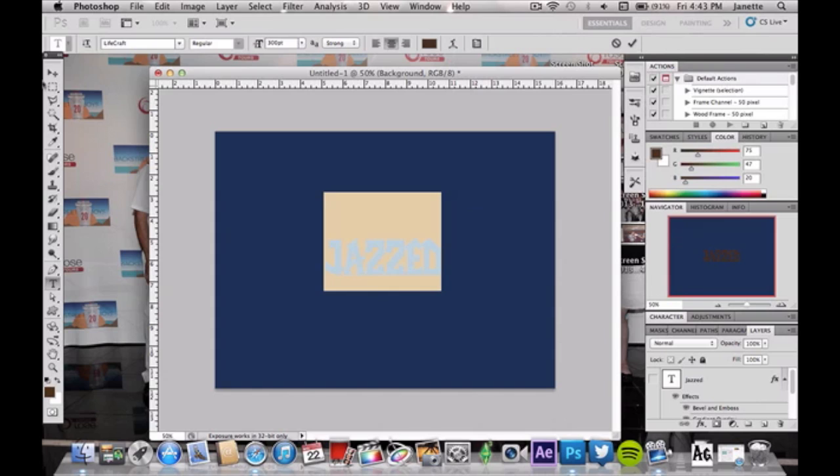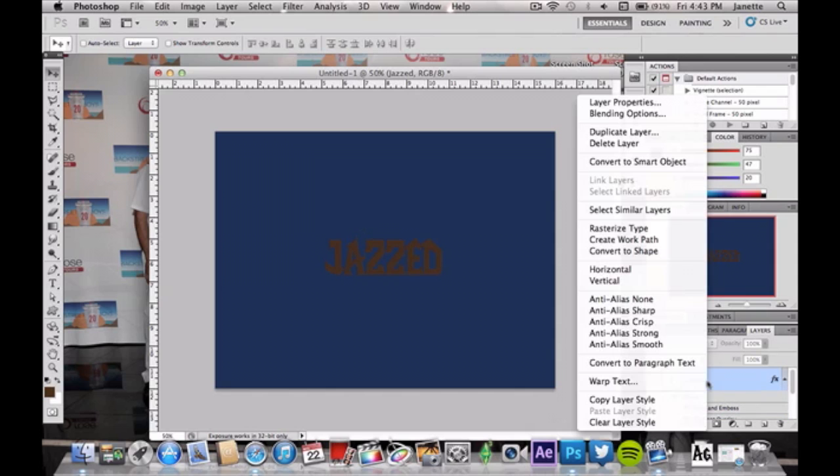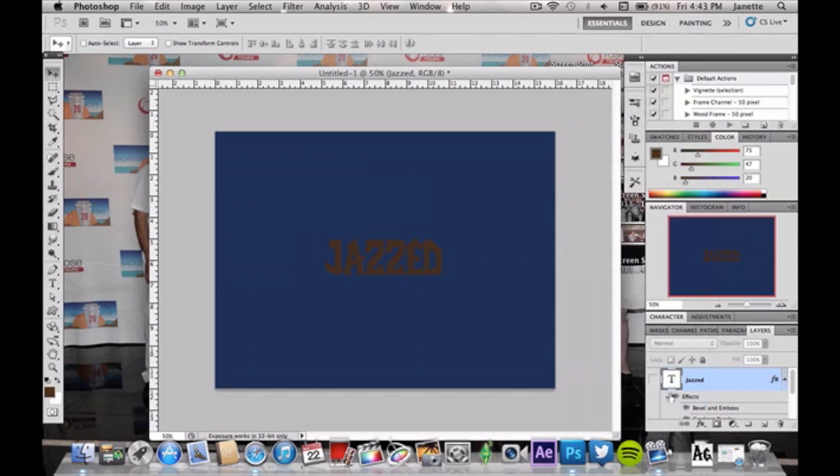So type your text, and I'm using a 300 point font, but that's only because my canvas is really large. And I'm using a blue background just to showcase this tutorial quite well. But for those of you doing it for other reasons, make your own background, do whatever you want, make it look awesome. Alright, once I've done that, I'm going to copy that layer style so I can show you how to do it.